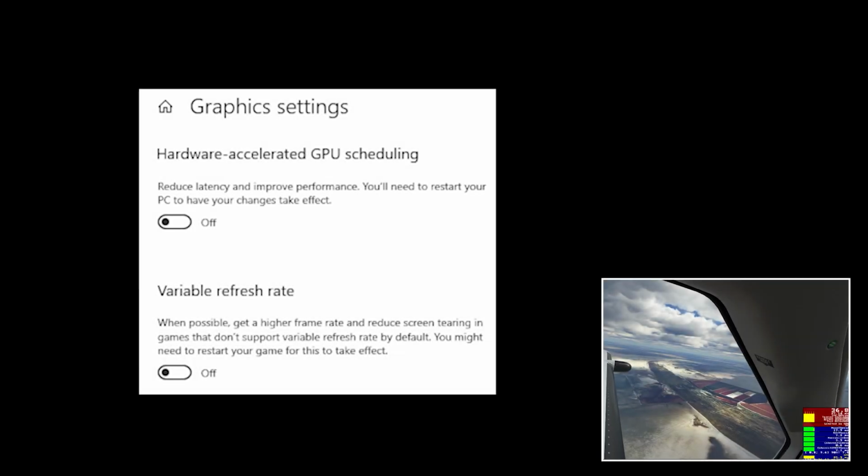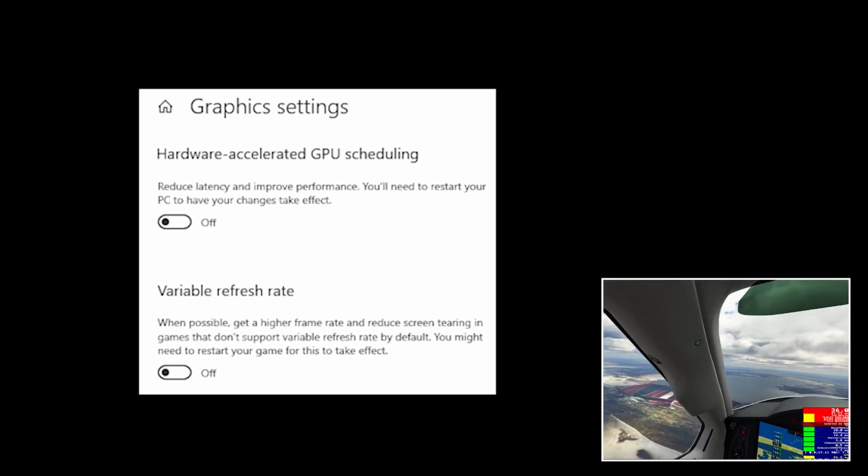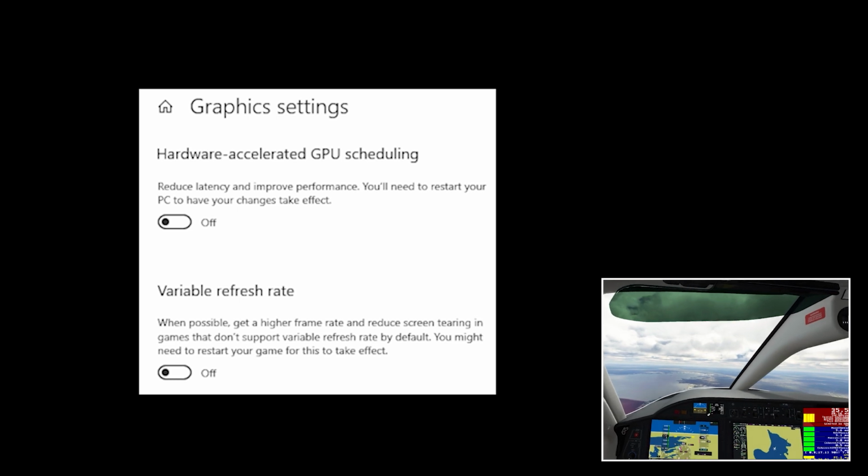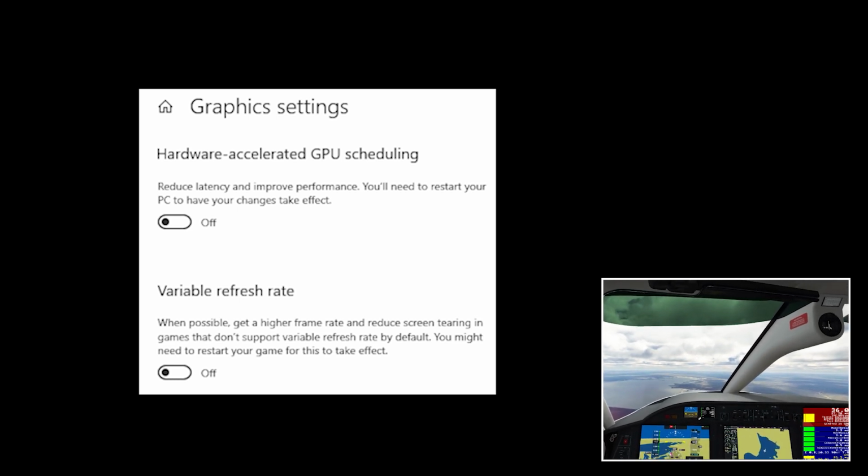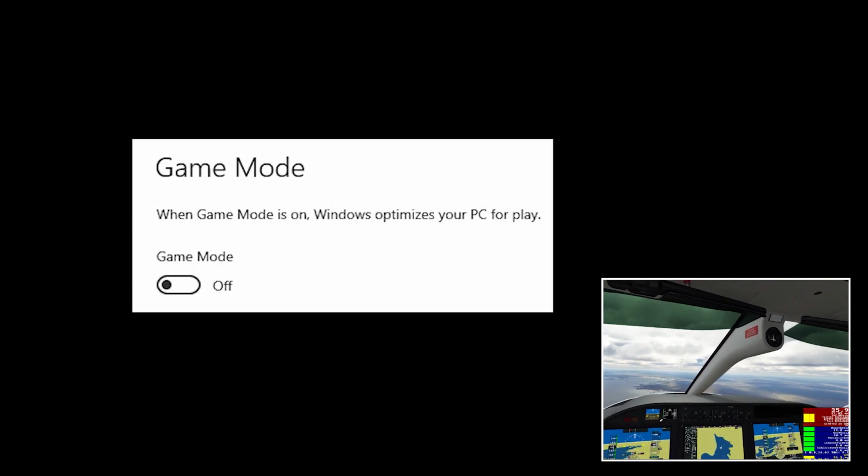So jumping straight into the PC settings, you can see here I've got my HAGs turned off and I've got the variable refresh rate turned off. I always recommend to turn HAGs off. Based on my experience with both the 2060 Super and the 3080, I found that HAGs turned off was always much smoother. And next we've got the game mode, which I also recommend to turn off.